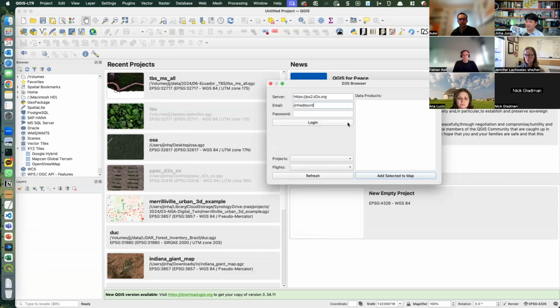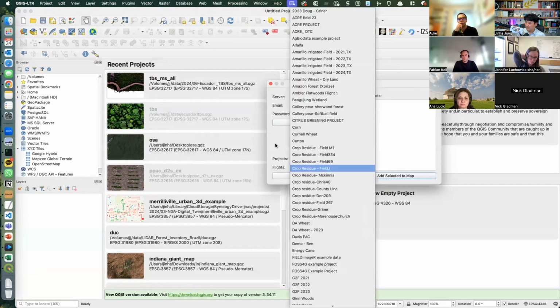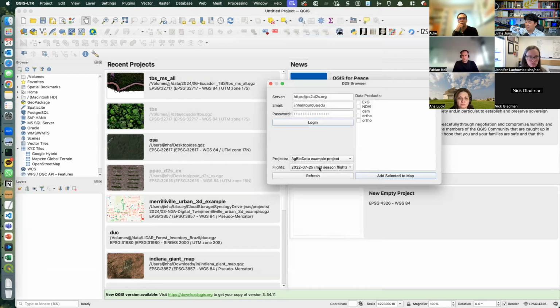You need to have this API key generated, otherwise you're not going to be able to log in to QGIS. But once you have created this API key, type in your email and password. Let me just go here. I don't remember my password anymore, so copy it here, paste it, click login. Now you just logged in, your project will be populated, and the flights will be populated. So if you choose an AgBioData example project, you see that the 3 flights they just created are available over here.